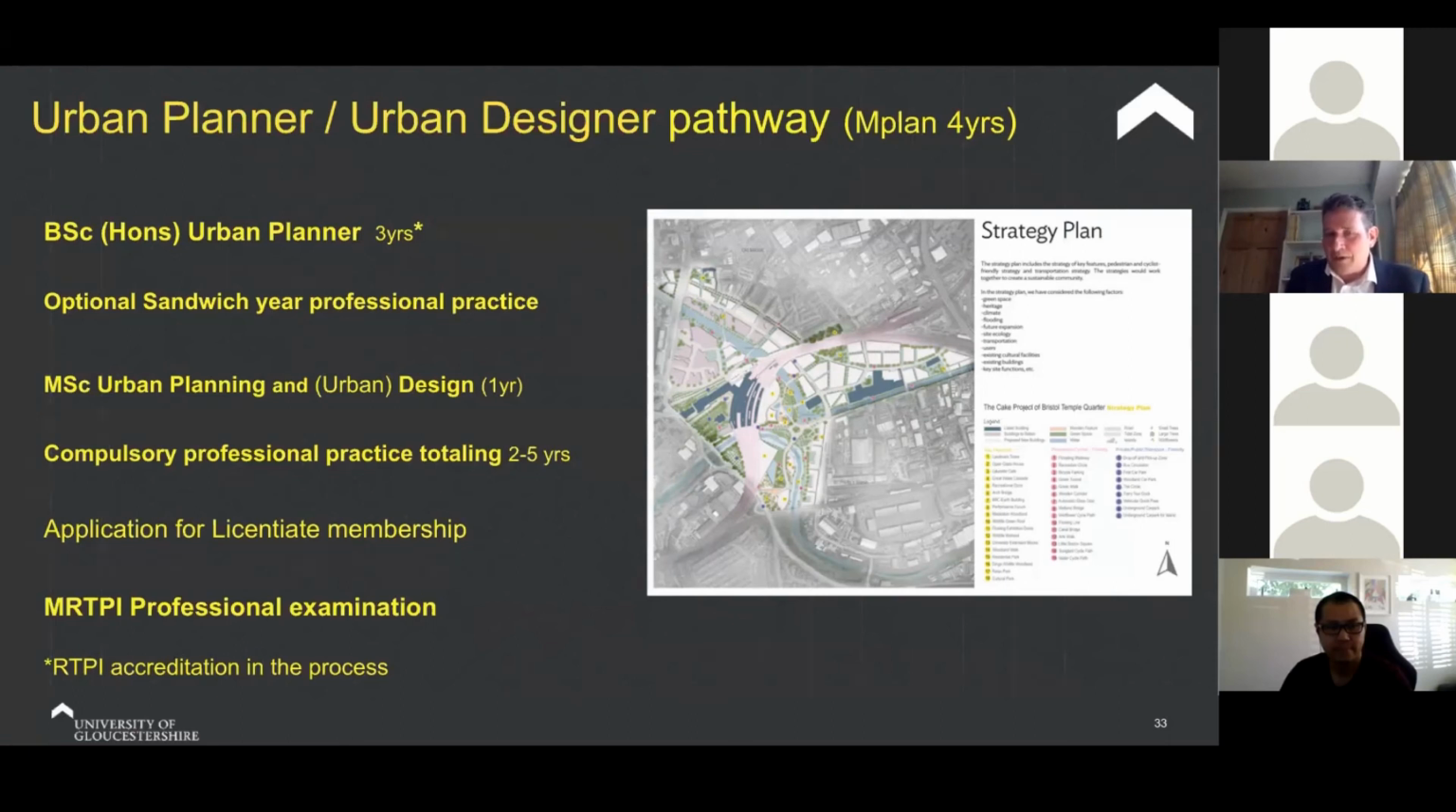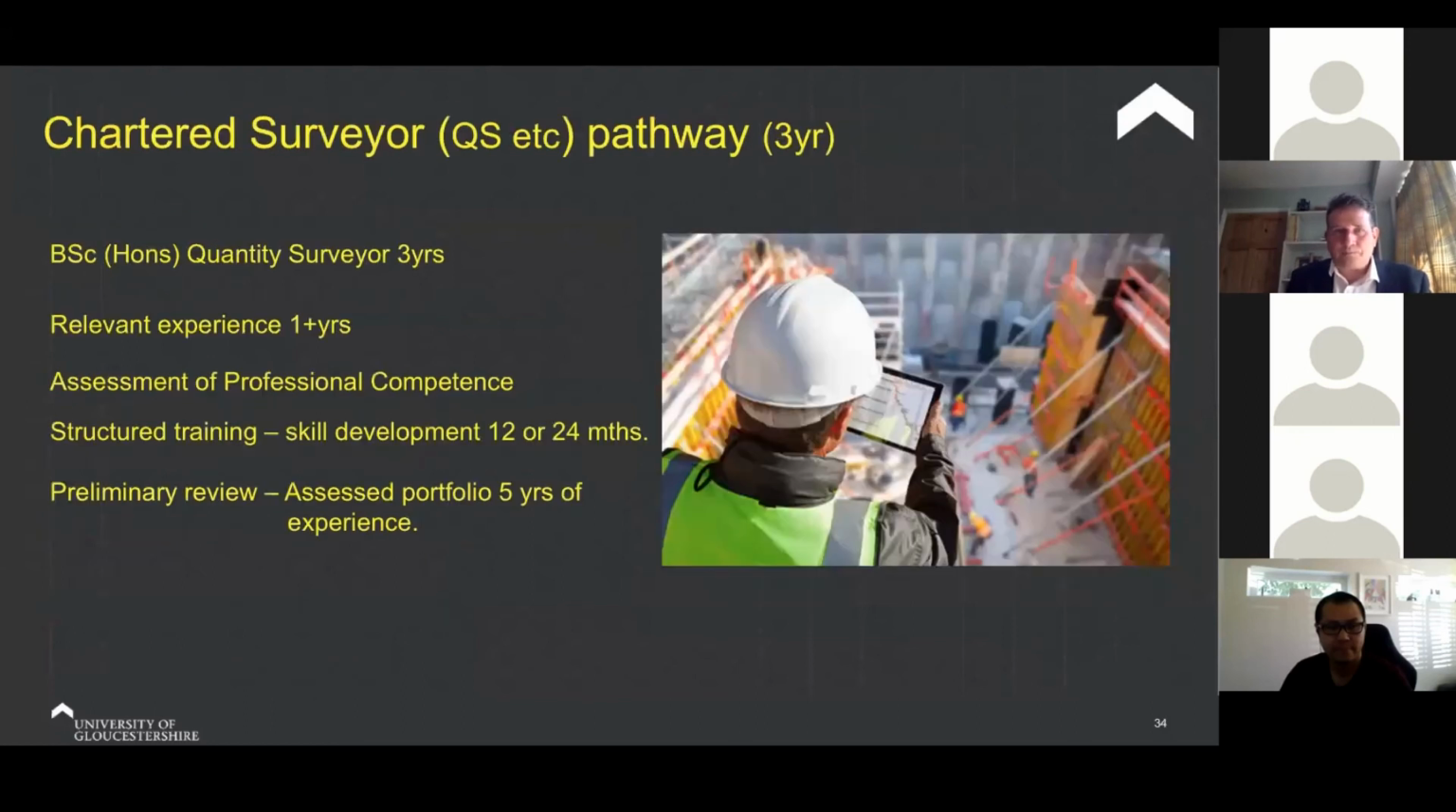So this example on the right hand side is Bristol, which is about an hour's journey from Gloucester and Cheltenham. And this is a very classic case of urban regeneration happening in that particular city. This is happening all over the world. And so urban planners have a very distinct career pathway ahead of them.